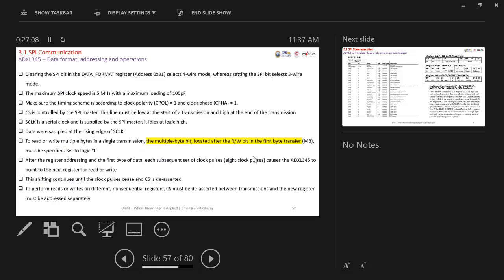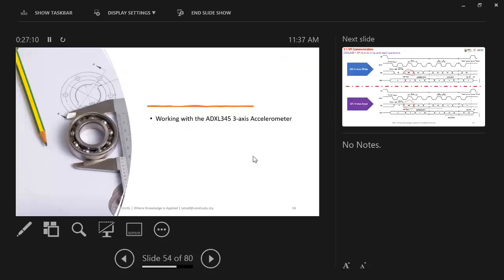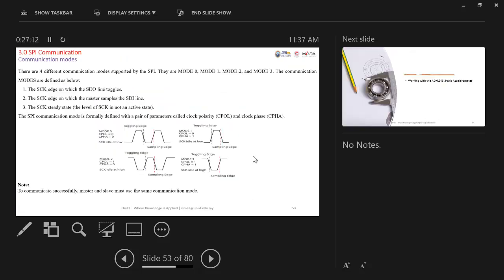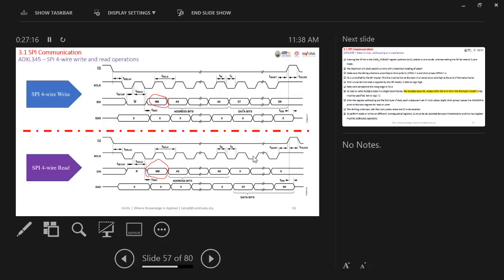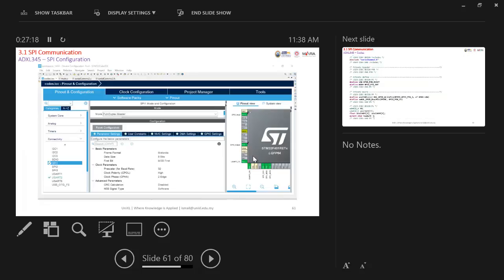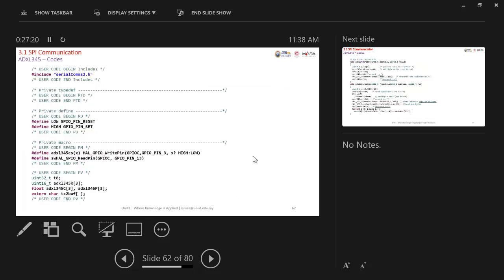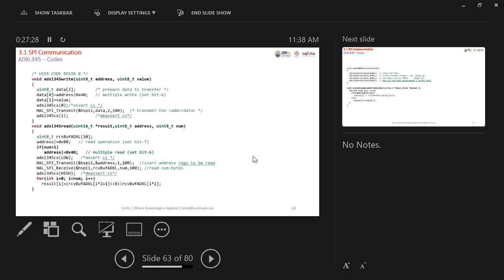That's the most important thing when we talk about what we work with the SPI. Okay, next we write code. The code is simpler compared to I2C. Okay, so this is code for what? This is to write.